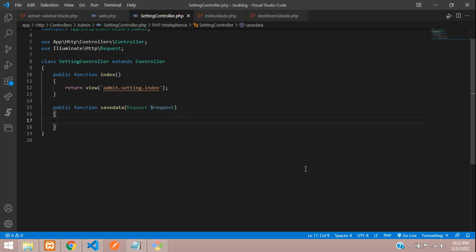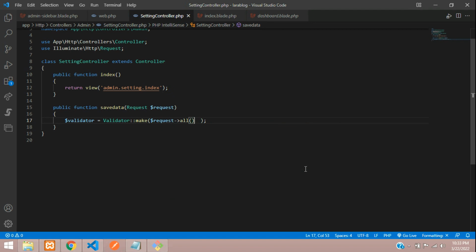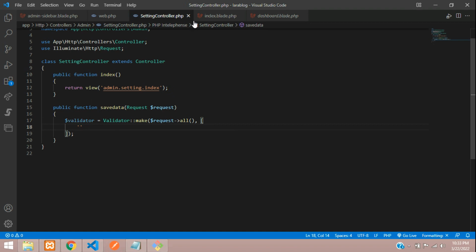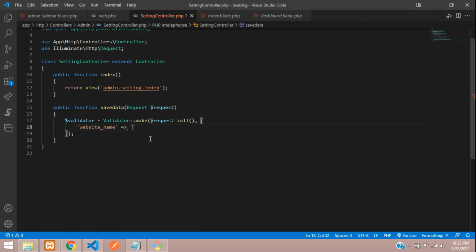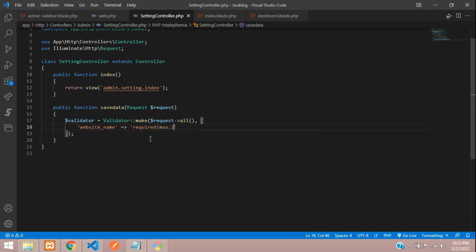Now guys, let's validate all the inputs. Let's say $validator is equal to Validator::make function, and inside this you have to send the $request->all() of all the fields. Give a comma, assign the array, and let's divide. Here you are going to send each input field. Let me just show you: this is our website name, logo, favicon, description. You can just paste that. Here we mention it as required, and its max we can keep as 255.